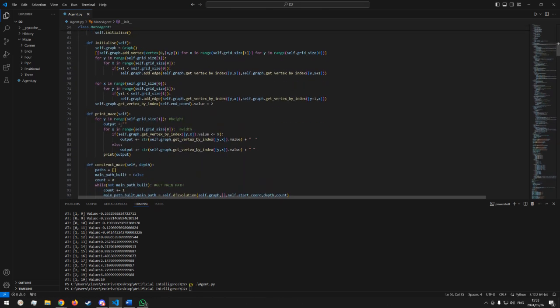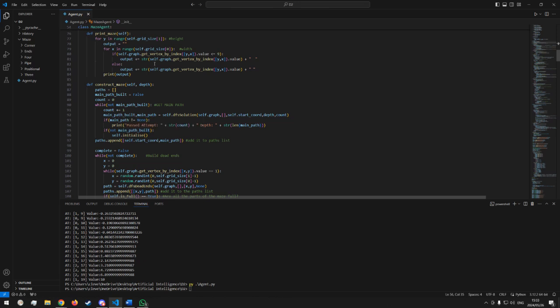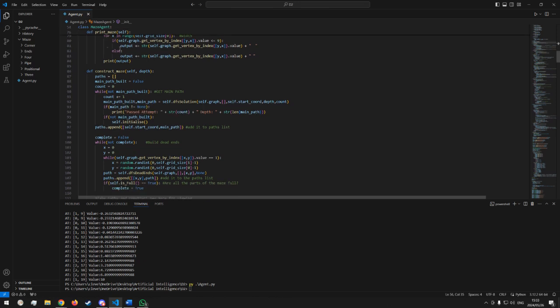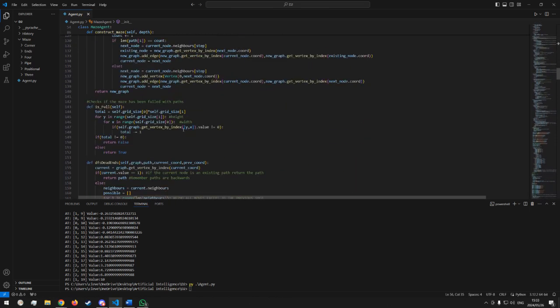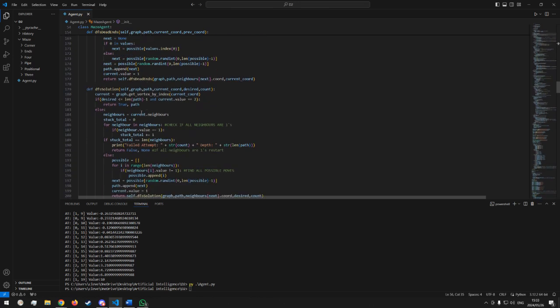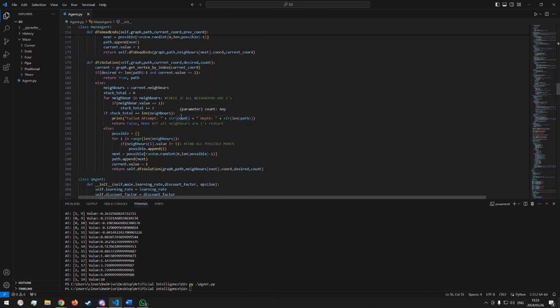This is just a print maze function. It just prints the maze according to the coordinates. Over here, this is to actually construct the maze. Essentially what this does is it first creates the main path, the solution path. This is the first agent, the solution path. It creates that using this function at the bottom over here, which is called DFS solution. It essentially goes through the whole maze and tries to find a path that is of the correct size, larger than the desired depth of the path.